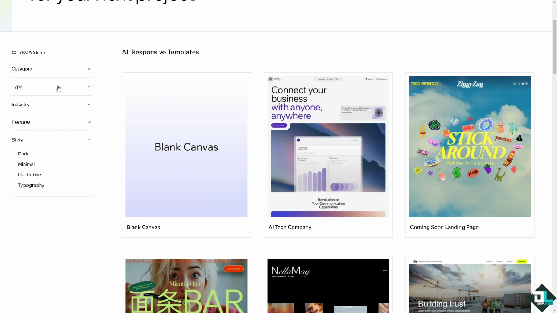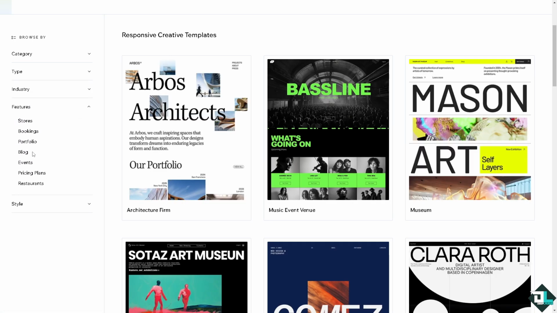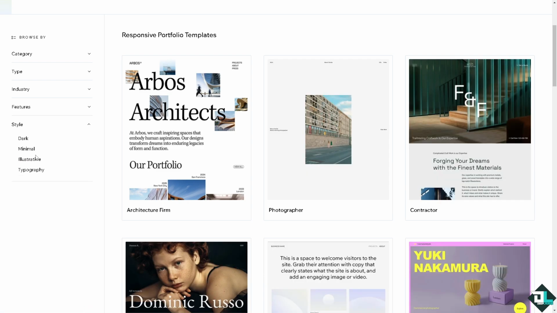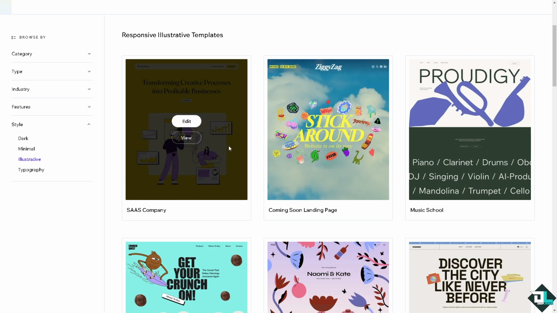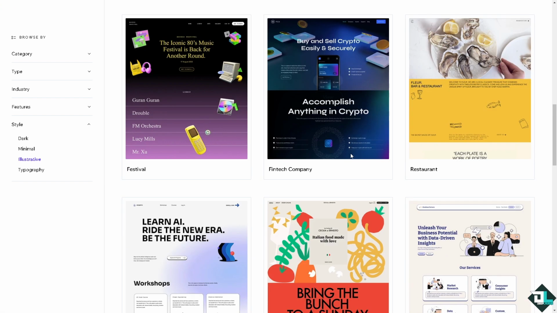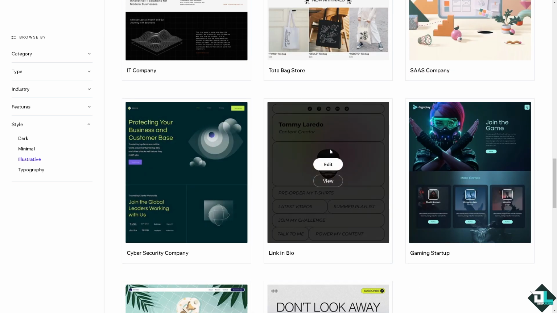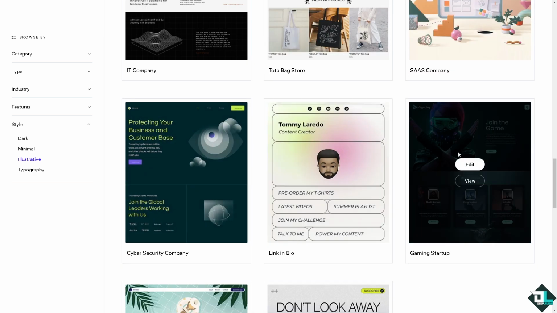suggest a predefined template for your preference. Okay, so for example, we're going to choose a type, and that's going to be maybe a portfolio. Industry is something like creative. Features is going to be, I don't know, portfolio again. Style is of course illustrative. Now, these are some of the templates that are being suggested, okay? Now, all you have to do is choose something that suits your style or best represents your brand or identity.